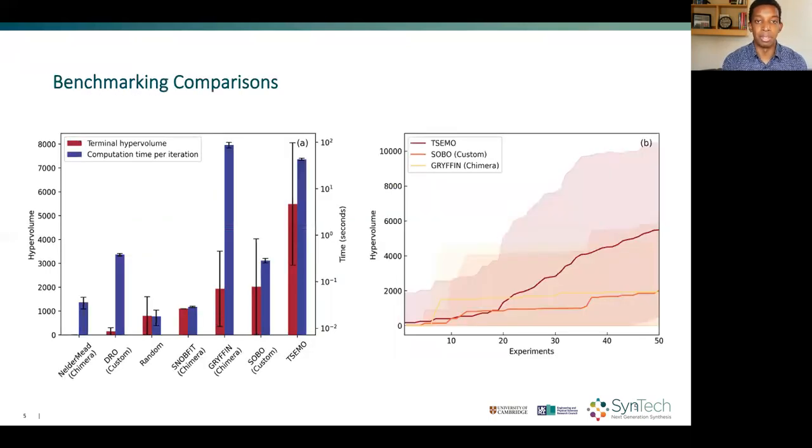Here's just an example of what we can do with Summit. This is with that first benchmark, the nucleophilic aromatic substitution reaction. And you can see that we actually are able to compare different strategies. And in this case, since it's multi-objective, we're comparing something called the hypervolume that measures how well we're finding the optimal trade-offs. And you can see that there's this Bayesian optimization strategy called TSEMO that performs very well.